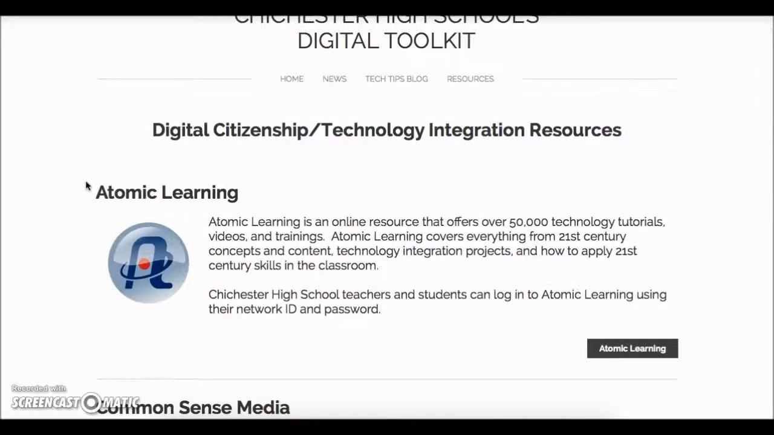Atomic Learning is really fantastic because it provides users with online training tutorials for some of the most widely used products. So for example, if you have students that are struggling to use Glogster, instead of you having to take class time to show them how to use Glogster, you can direct them to Atomic Learning and they can teach themselves. So it's a really great way to learn new programs and get a better understanding of programs without having to take a ton of class time to go over that with students.